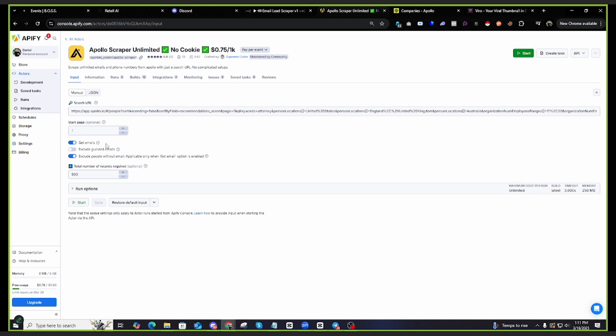Get emails is selected. You can exclude guest emails if you like, but it's going to verify the emails anyway. So I always just leave it off so I can get the most amount. And then exclude people without an email. Applicable only when get email option is enabled. I wanted to exclude them because the whole point for me is to get emails, and I'm also including this in a CRM. I'm including this in an automation. So in order to just minimize the amount of errors, that's how we left it. Total number of records required. This is fine.